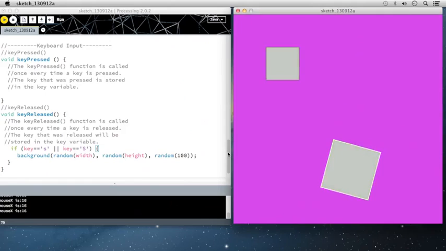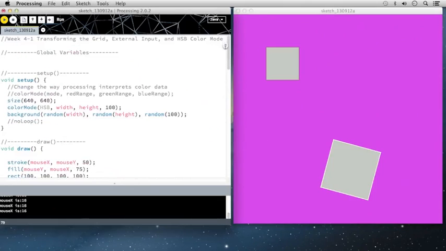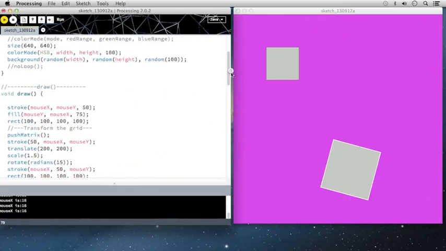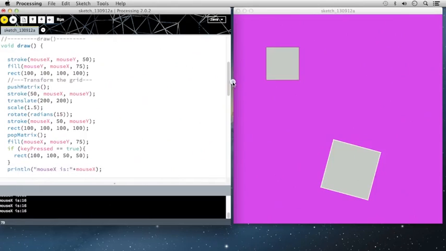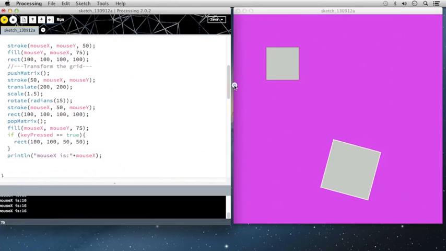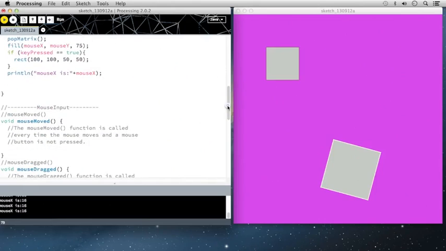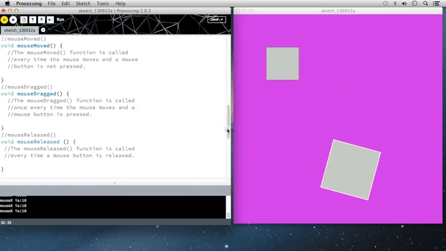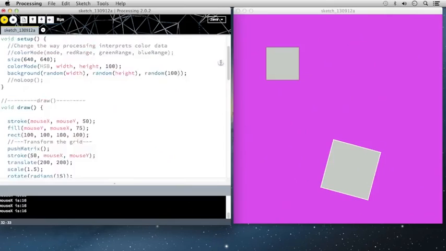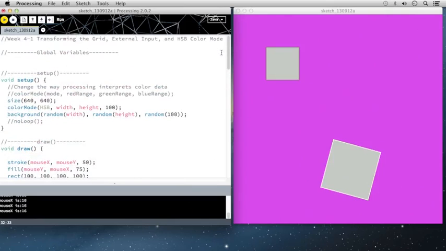Okay, so we've gone over a lot of new things here. We've taken a look at setting up and changing your color mode. We've taken a look at transforming the grid through several new functions, including the push and pop matrix to change your matrix and restore it. Then we looked over mouse input and keyboard input in the draw function. And then we looked over mouse input and keyboard input in their own code blocks. In the next few videos, we're going to be going over specific projects that implement all of these new functions.